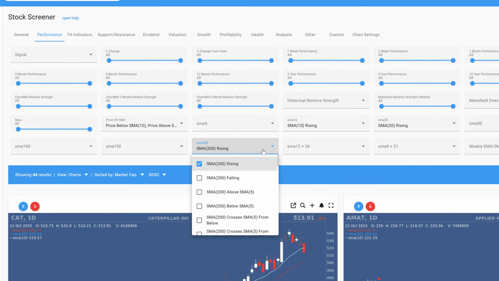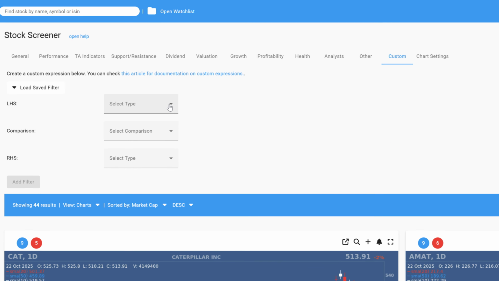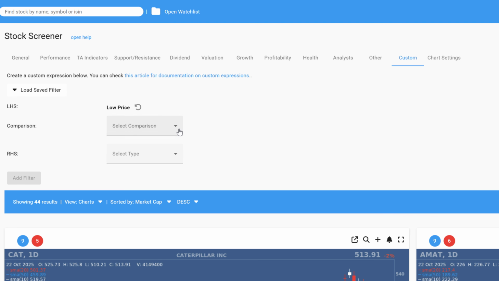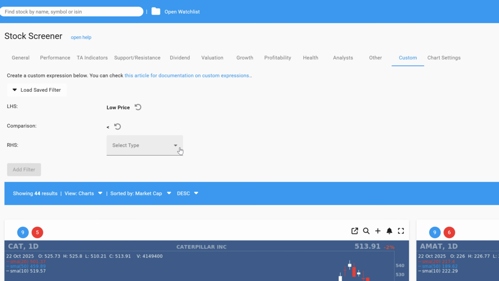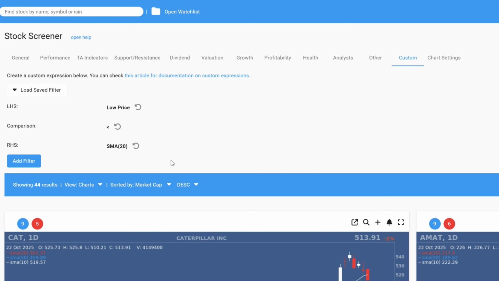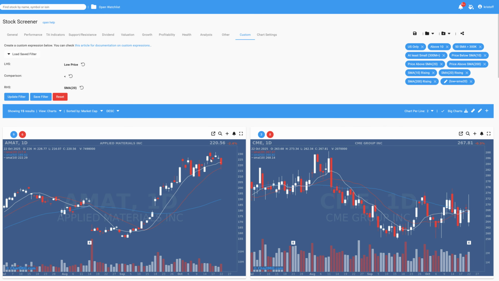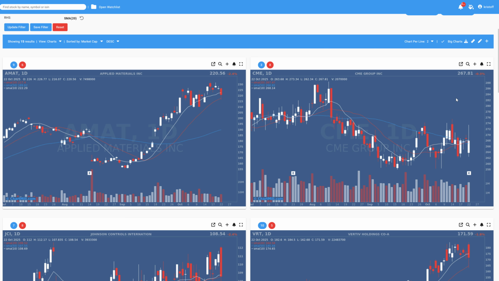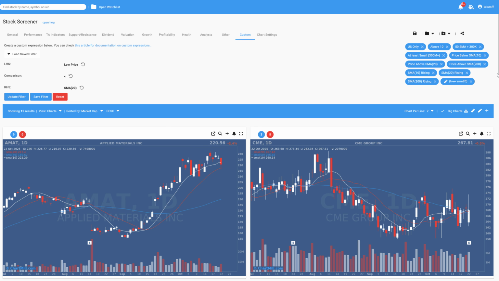Next, go to the Custom tab and do the following. On the left side, choose Type, Property, then go to General, Low Price. For the comparison, select Less Than. On the right side, again choose Type, Property, then go to Trend, SMA20. This filter will search for stocks in an uptrend that are showing a temporary dip, but with an extra condition. The lowest point of the most recent candle must be below the SMA20. That means you'll get fewer results than in the previous video, but the setups you do find will be of much higher quality.